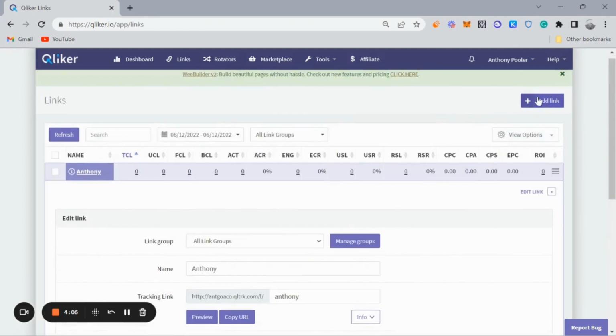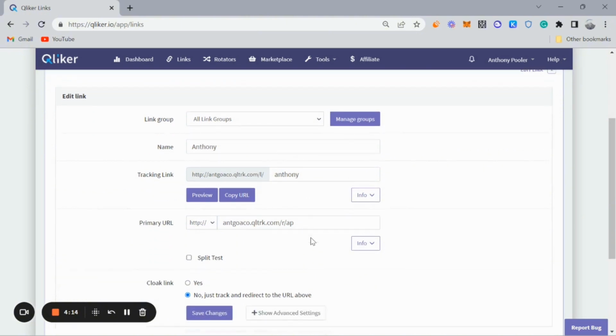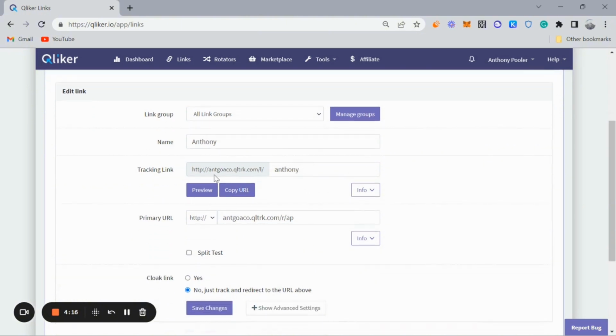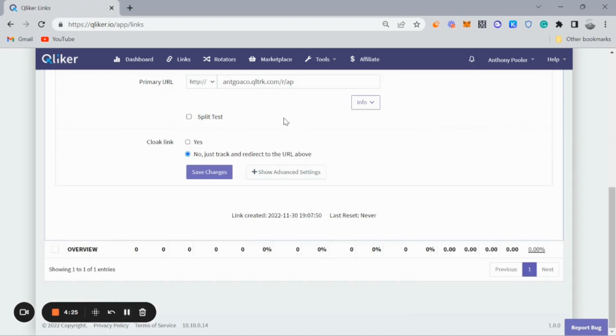Gonna go ahead and click add link if you have not done that. Name it, put your name there, right? It's gonna be a tracking link. You can put whatever here, your name or whatever. Now your primary email is going to be your Rotator link. Okay. Put my Rotator link here.